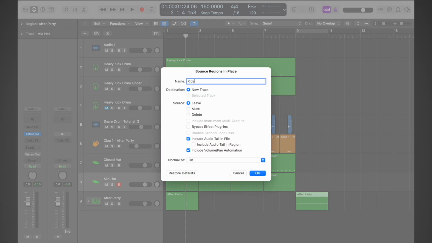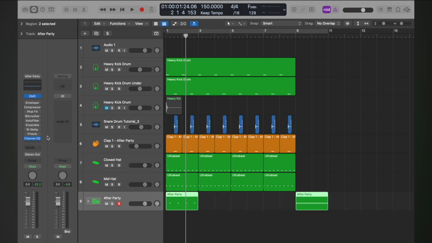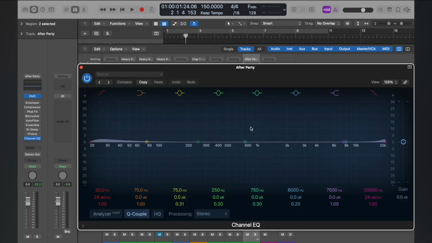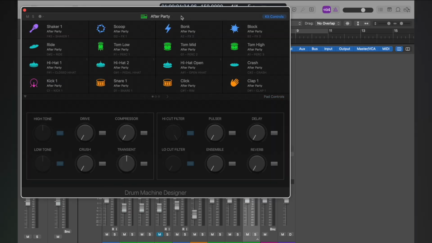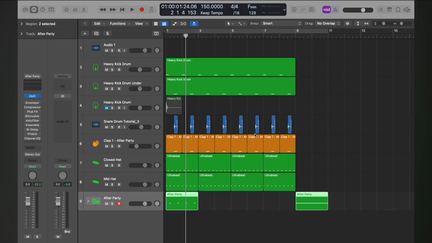I'm going to call this ride cymbal. Okay, I'm going to have normalization on here. And actually, before I do that, I'm going to cancel. I'm going to make sure all of these other effects are off. It seems like there are no other effects except for this EQ, which I am going to turn off. And this DMD is Drum Machine Designer, I believe. I don't really use this view often. You totally can. But anyway, I want to make sure that I just have the clean sample.